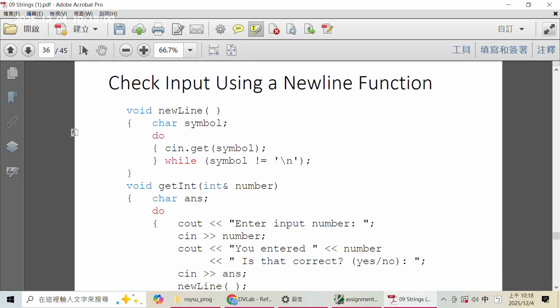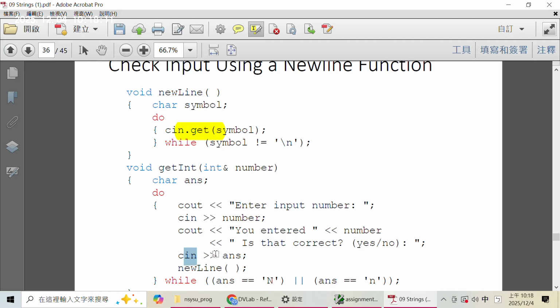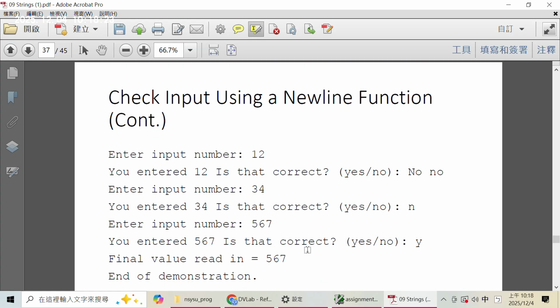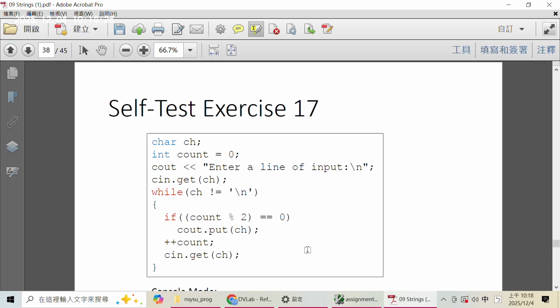The next slide is about when you combine cin.get and you want to read some lines. And this example is from the textbook, and I will skip this example. The next slide is about one exercise from our textbook.